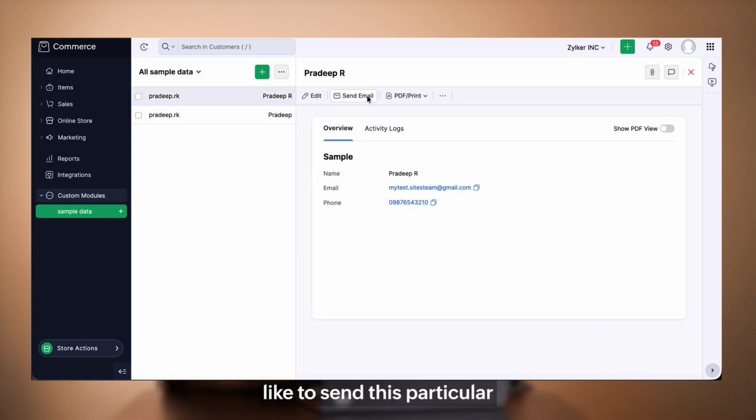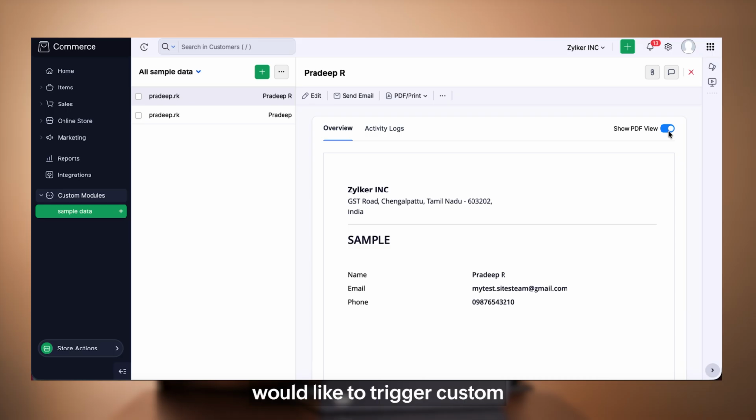Or if you would like to send this particular detail as an email, download it as a PDF, or have it as a printout, you will be able to do the same. Now apart from this, if you would like to trigger custom functions or update a custom field based on this information added within custom modules, using automations and custom functions, it can also be done.